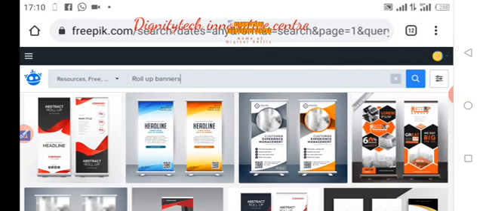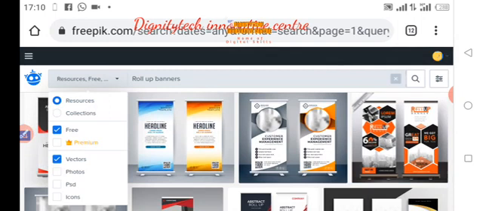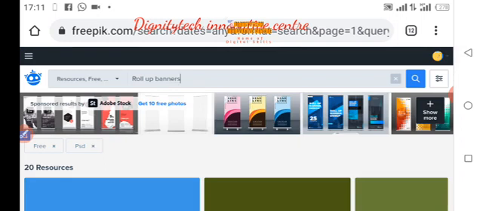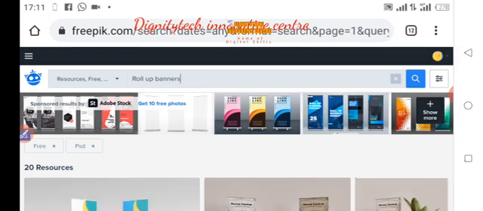Now let me go to PSD files. I'll go back to resources. I'll remove vectors and I'll click on PSDs. Now I also search for roll-up banners, PSDs, and usually these are used for your mockups. When you want to mock up a design, you have made a roll-up banner design, or you have made a business card design, and then you want to present it to your client, this is how you're going to go about it.